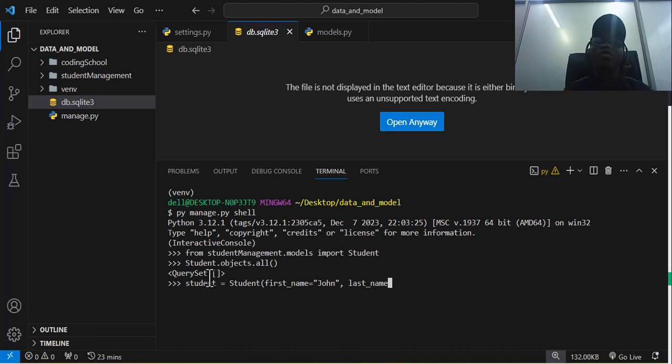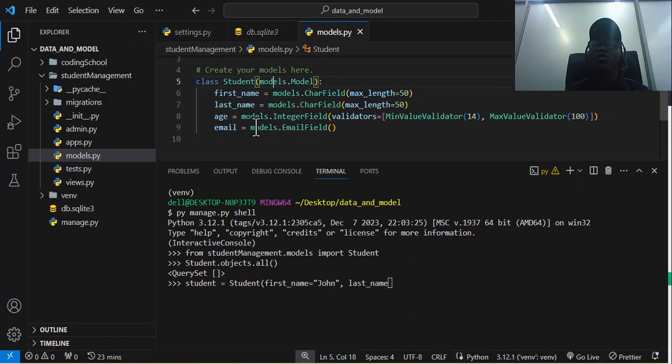Don't forget you should follow the way you define it. For example, look at the way I wrote my last name. I wrote last_name. So I should not come here and now say last name. It will not work. So you should pay attention to details anytime you are doing anything like this.